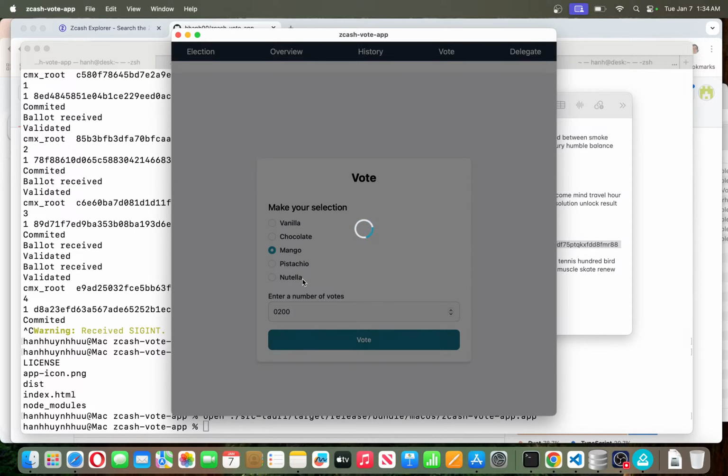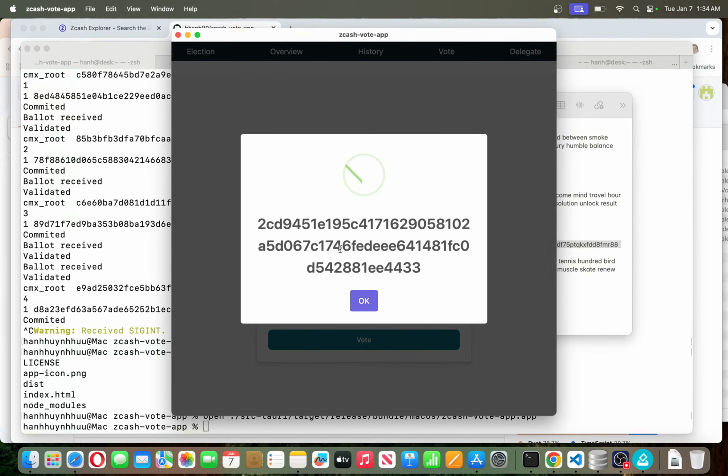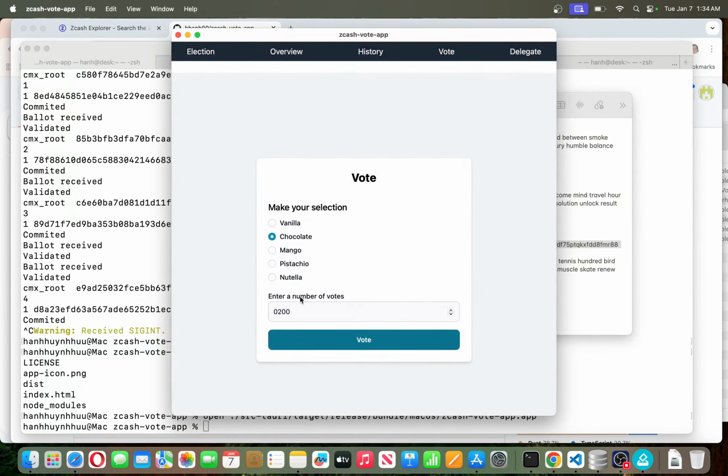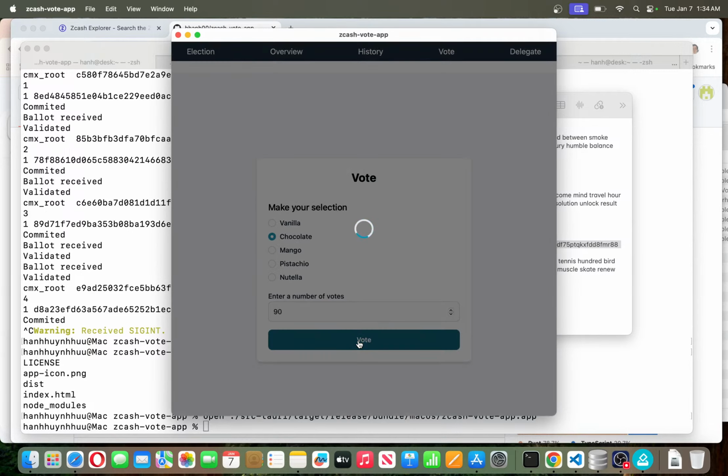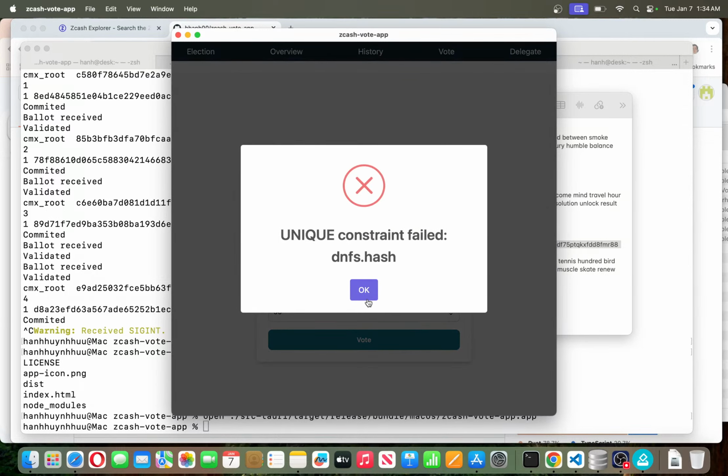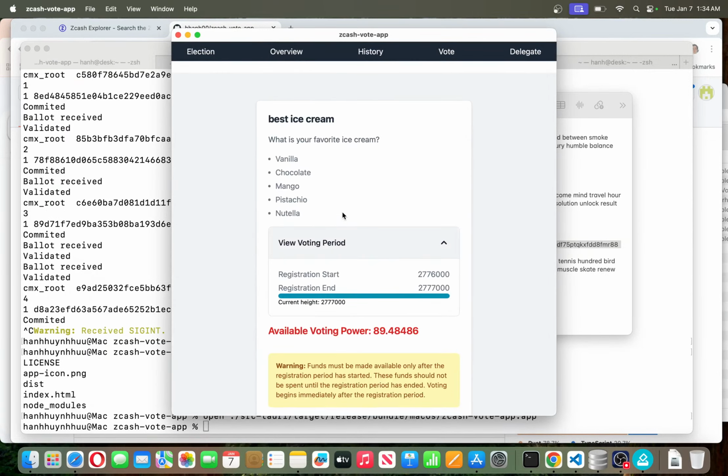And I think chocolate is pretty good. Okay, so 89. If I put 90, which is higher than I have left, that's one thing I made a mistake here. Yeah, the mistake here is that I have to go back to overview. This is something I will change later.